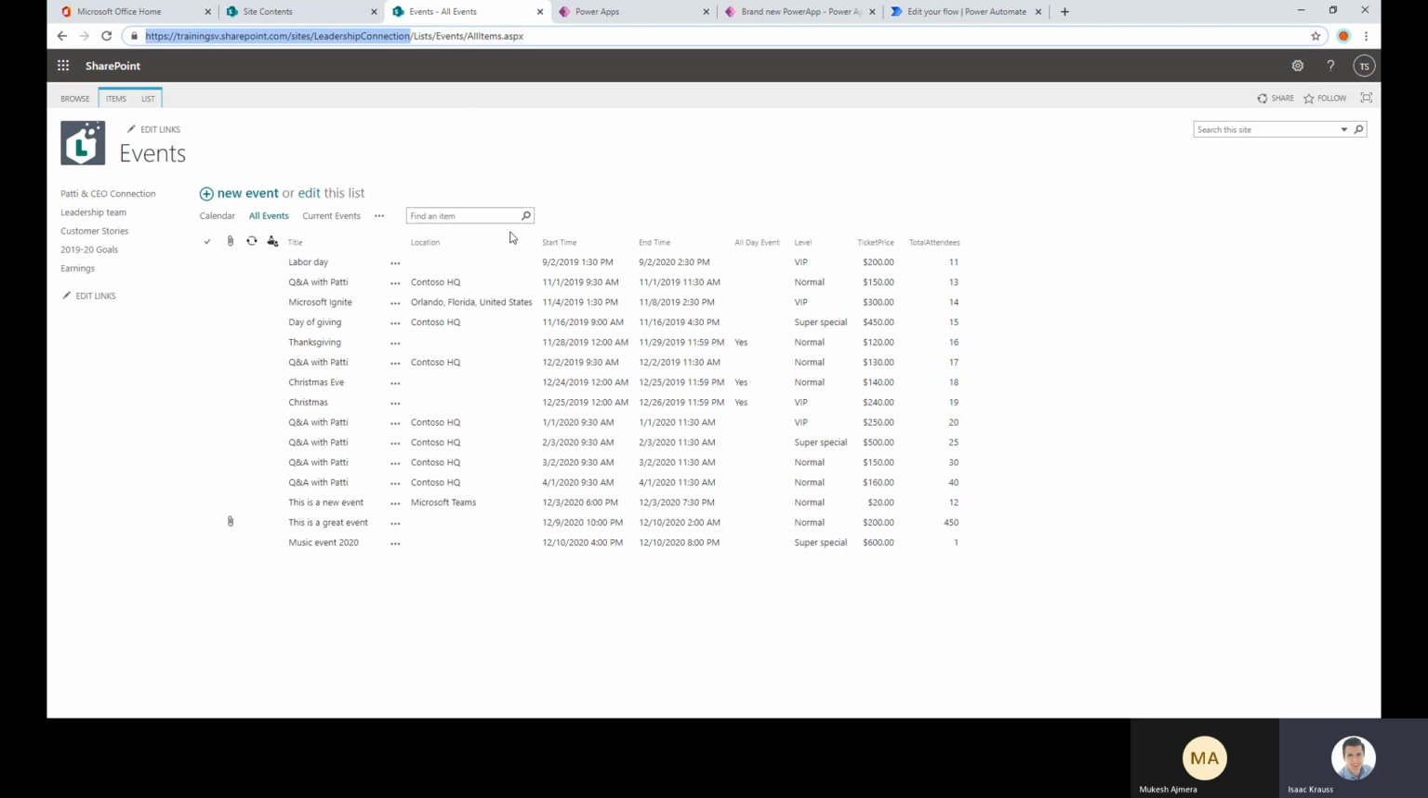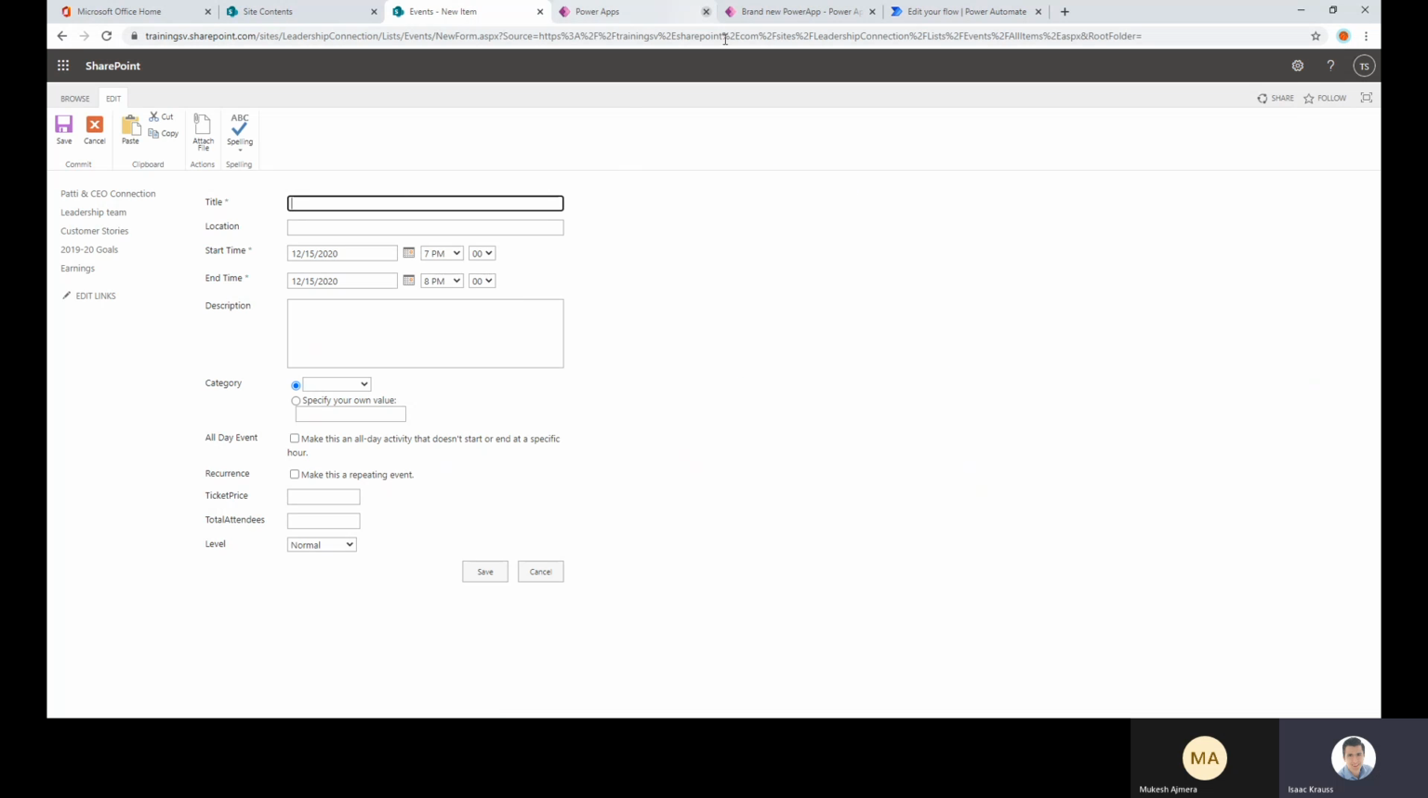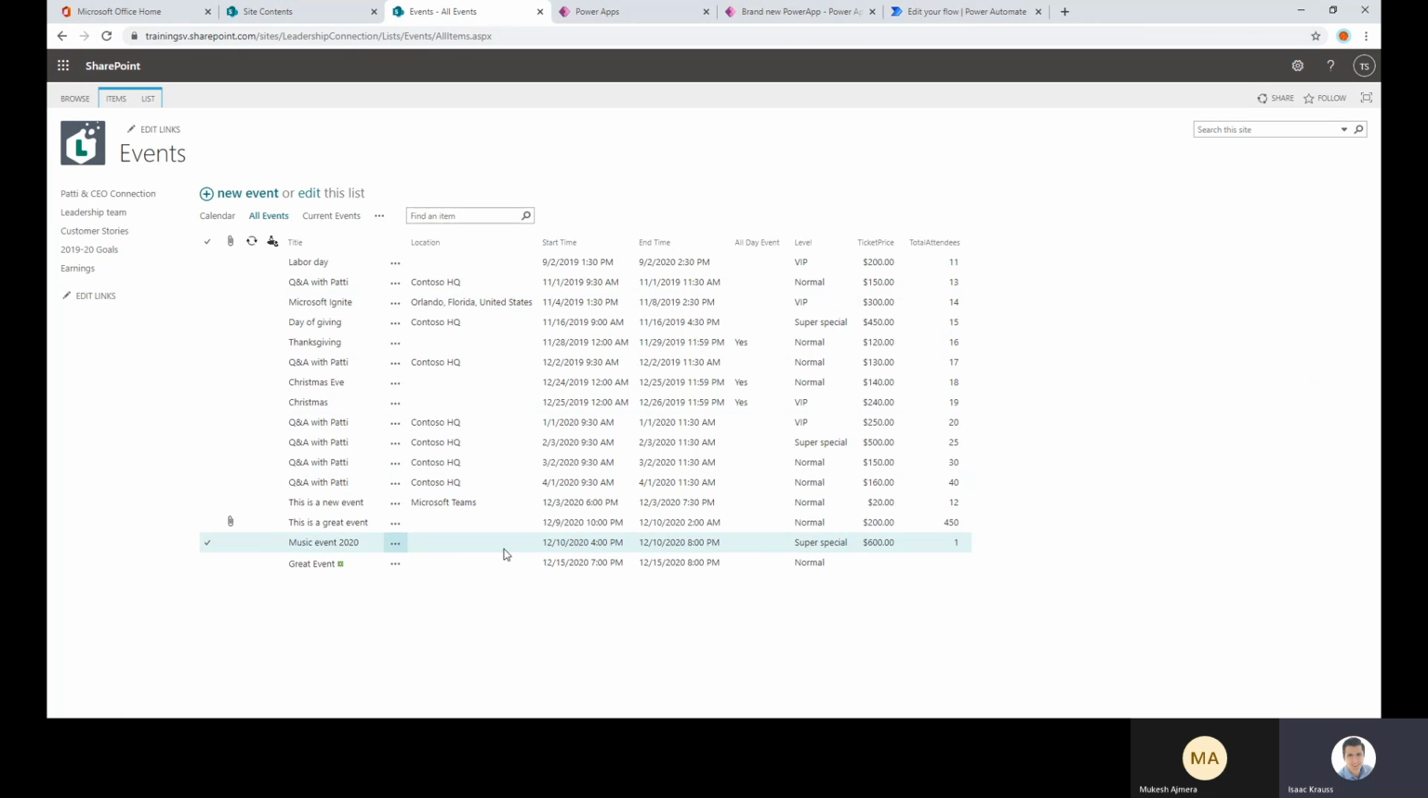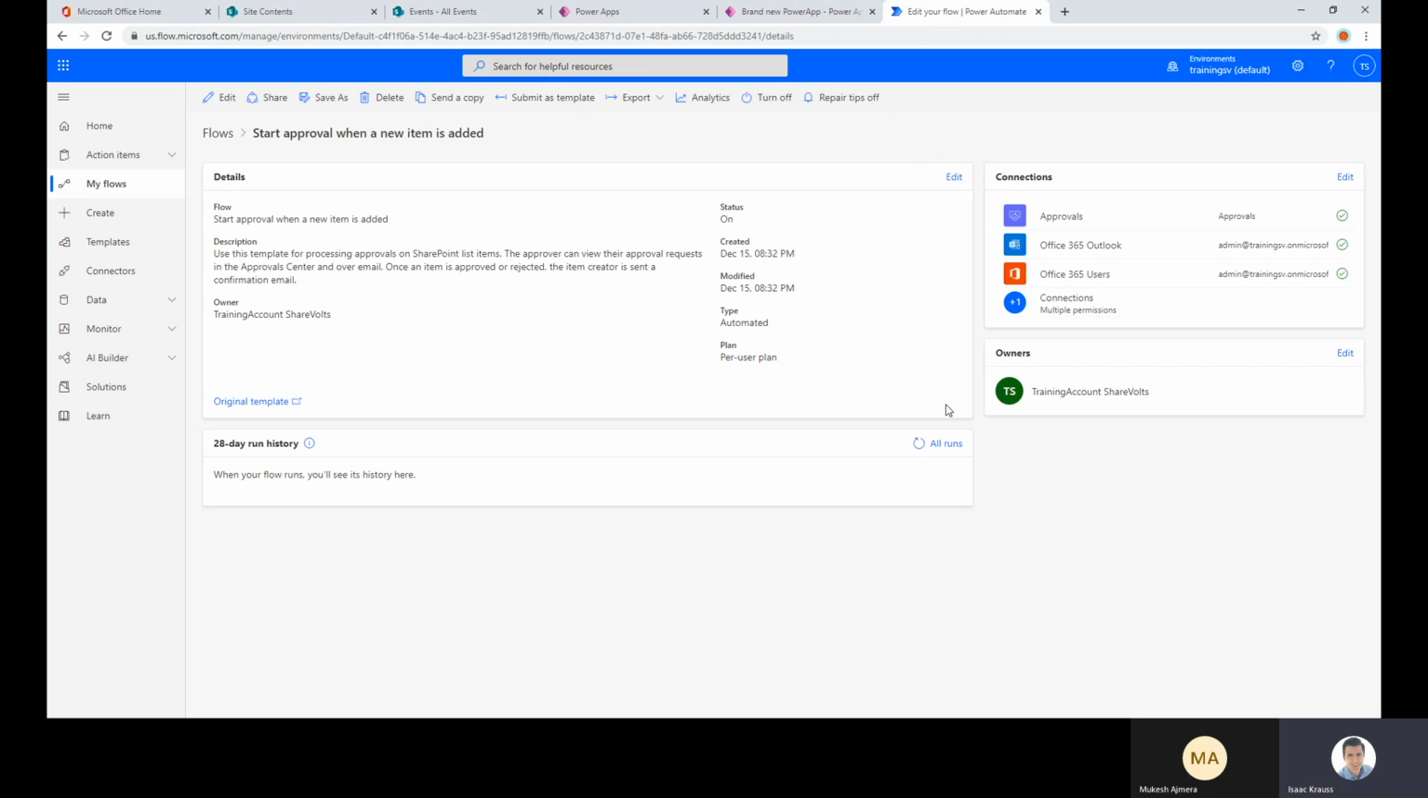Let's do something here in the events list. Let's create a new event. We could do this with Power Apps because we already have this connected, but let's do it directly here just for efficiency in the testing. Okay, the new event has been created. Let's see if we see a new thing here.